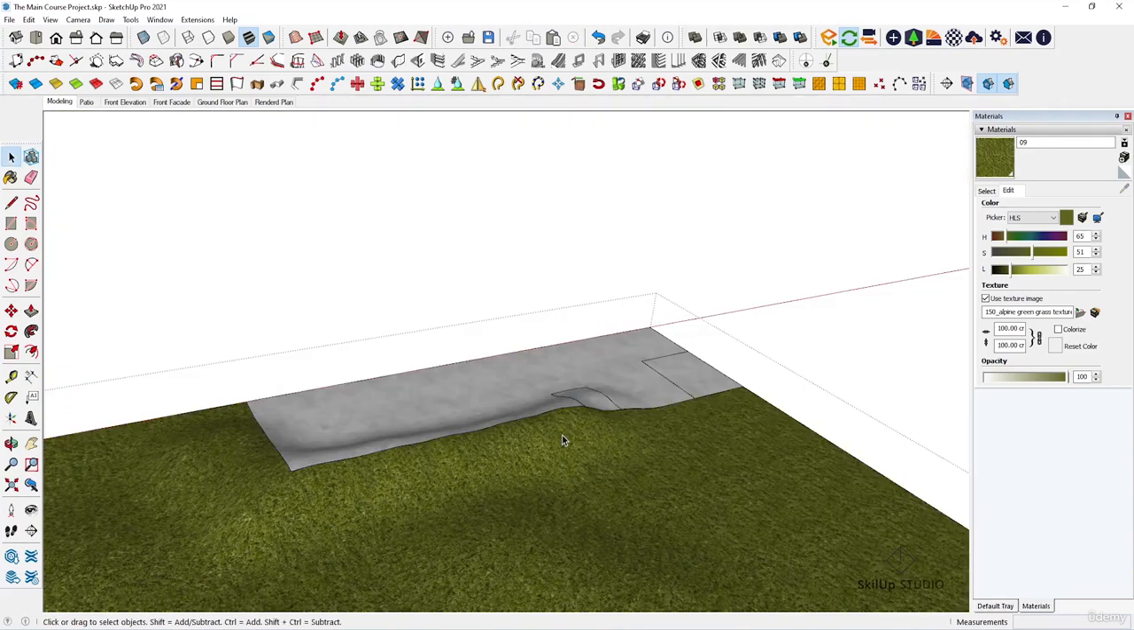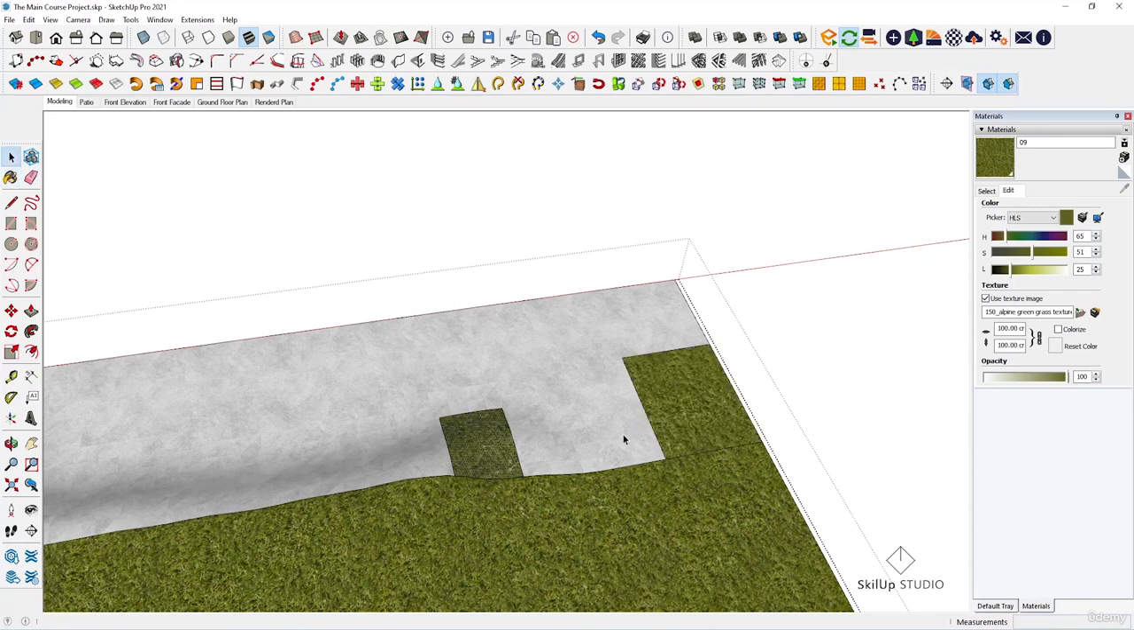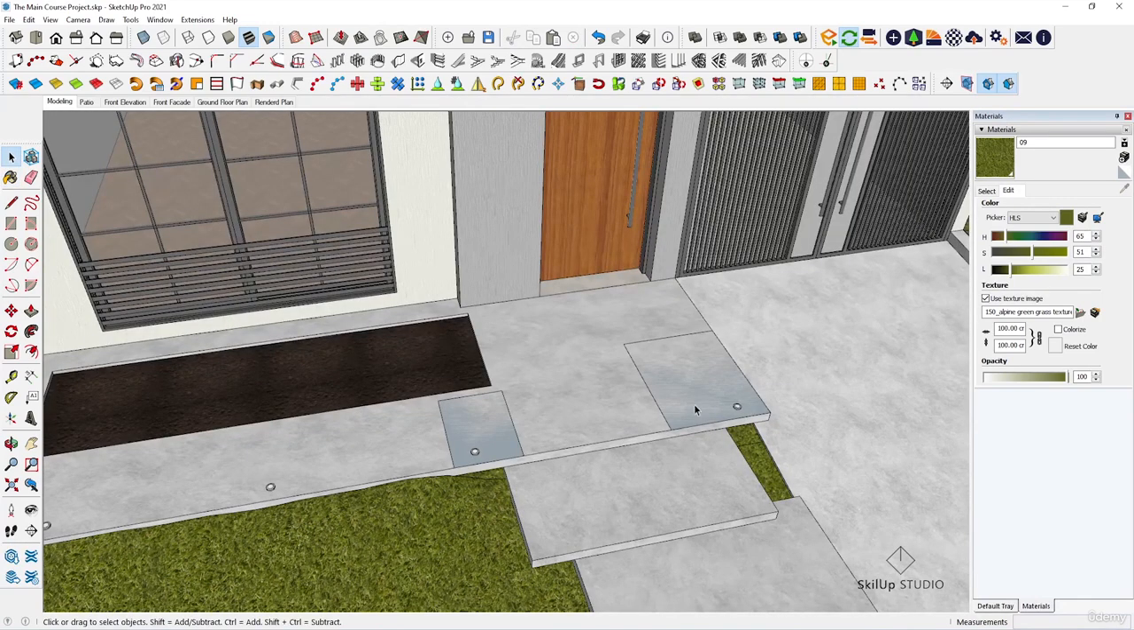So we will open this component or this group. We will find the rectangles have been applied. These surfaces are isolated from the rest of the main surface. So pick the grass material and apply it to these surfaces. Then exit and delete these rectangles.